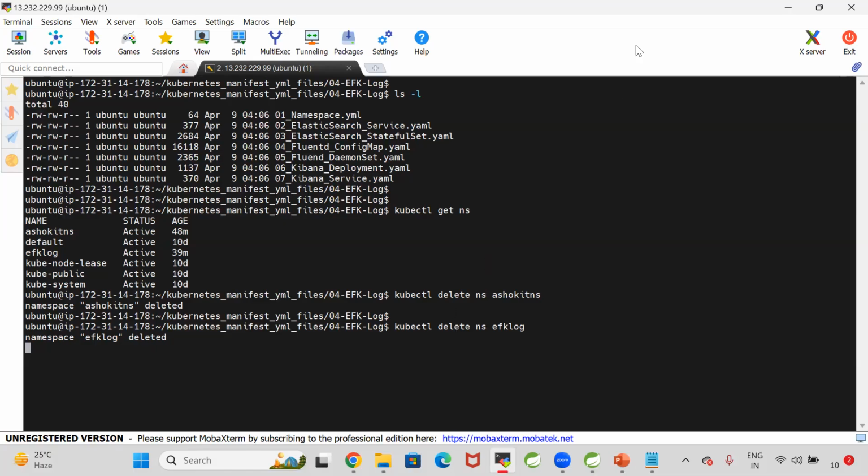Ashok, in real time, only developers would have access to check this Kibana dashboard, or would DevOps engineers also have access? You are the one who will give the URL for them. As a DevOps engineer, you will give the URL.